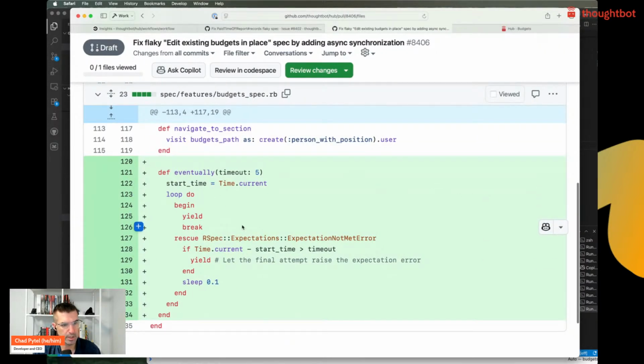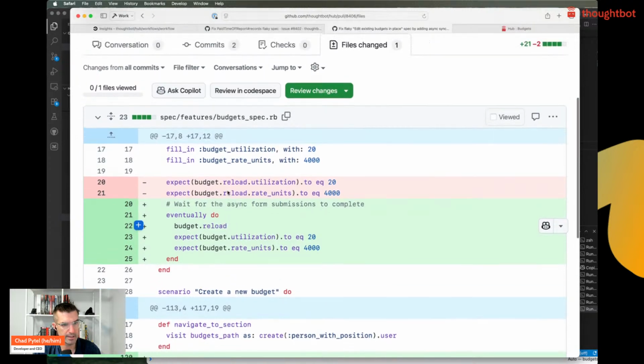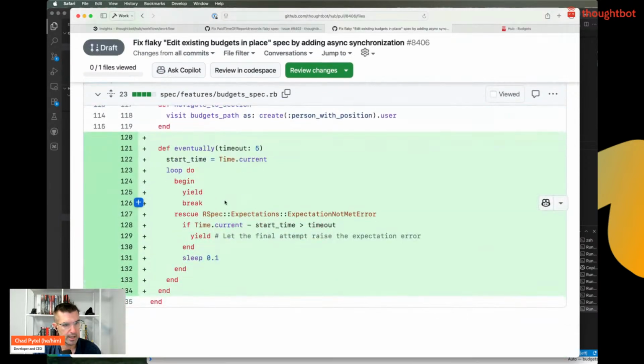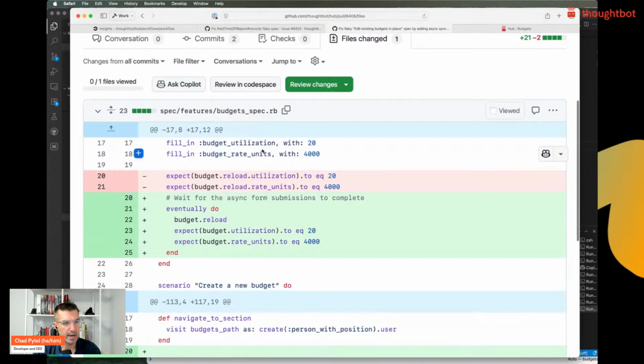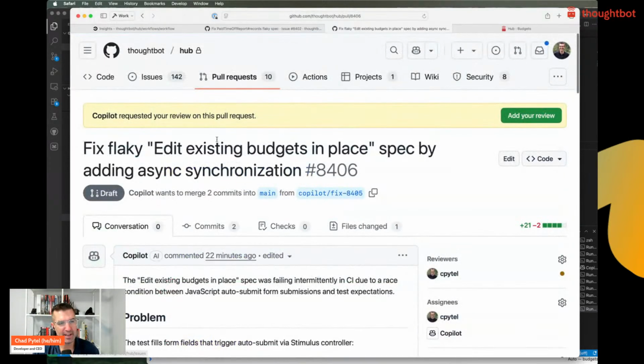It loops, sleeping 1 second until it gets what it's looking for, and it defaults to waiting and trying for 5 seconds. Okay. I'm still reacting to this. Wow, okay, that is one way to fix the problem.